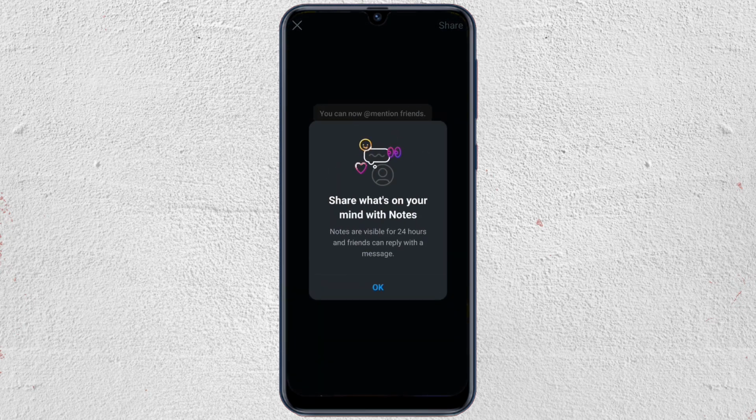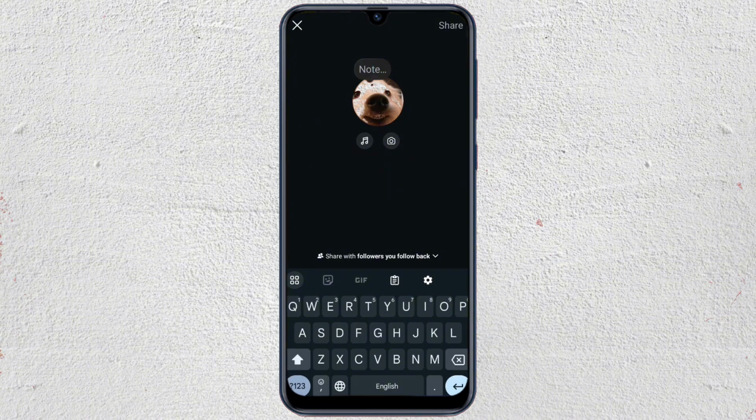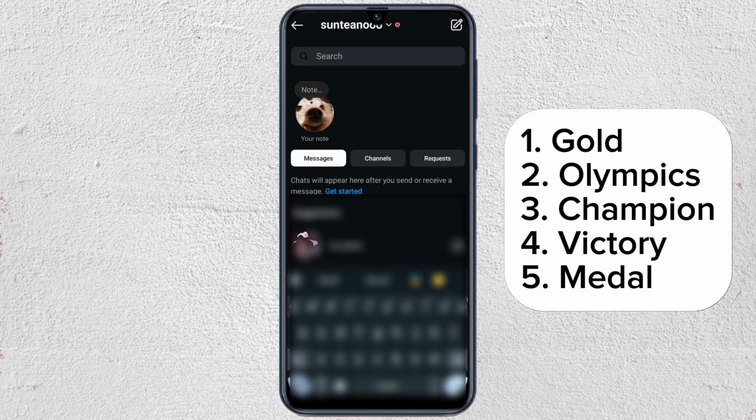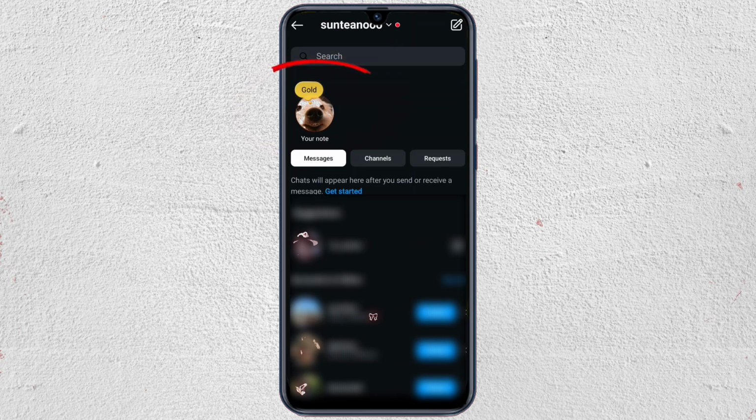Now tap on the note to make a note. To change your note color, type a message and include specific keywords or emojis. Some of the words that trigger the color include gold, Olympics, champion, victory, and medal. You can also use emojis like the gold medal or the goat. And there you go, we have achieved the color change note on Instagram.